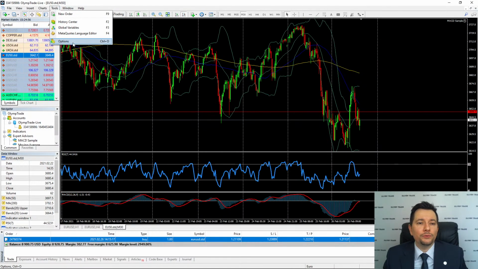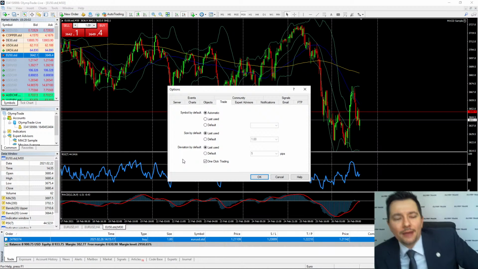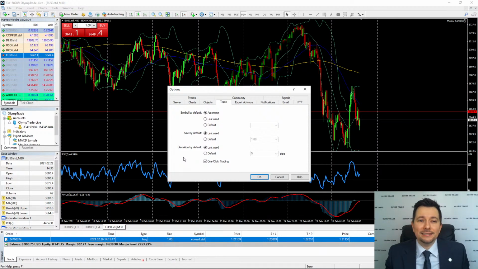All right, let's continue with the options menu. So trade, this is everything related to your trade templates, trade parameters. Now, what I mean by that is, see how I have one lot? One lot is $100,000. That's a really big trade. It's a really big trade. You can change that default right here by size by default.